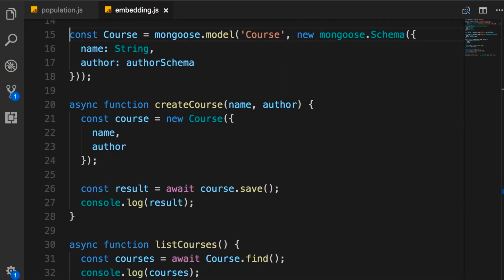So in the last lecture, we added author as a sub-document in this course document. In this lecture, I'm going to show you how to change this to an array of sub-documents. So first we rename this property to authors and then change its value to an array of author schema.